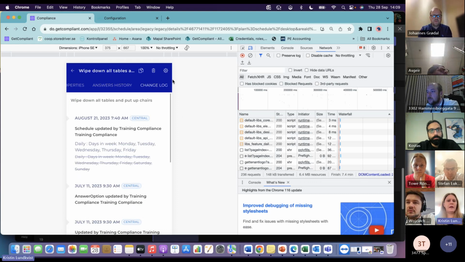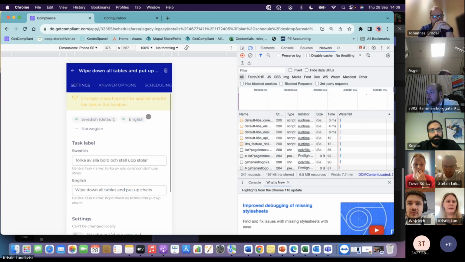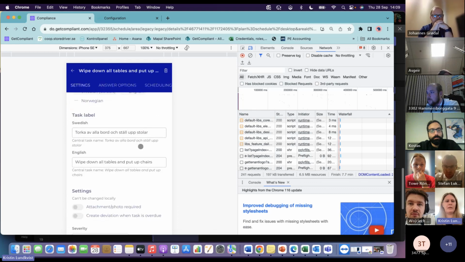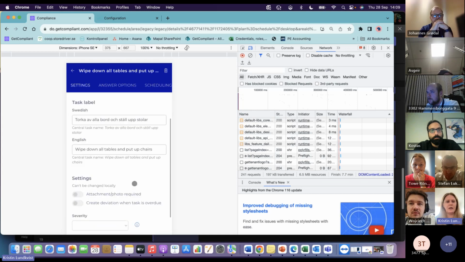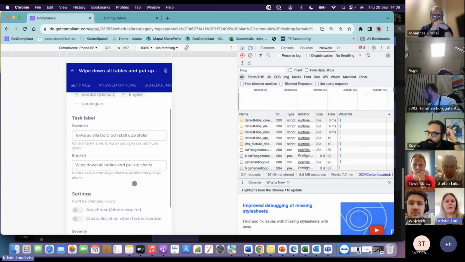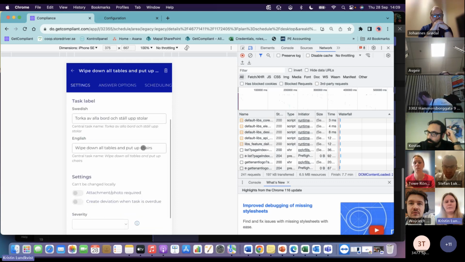From here as well, we can press, and this is depending on what access you have. But if you have access to do any changes and updates to your site, you can press this little logo here up on the right. And then you can go in here and do changes to this task. So you can change the name on it, and then you can just save it.